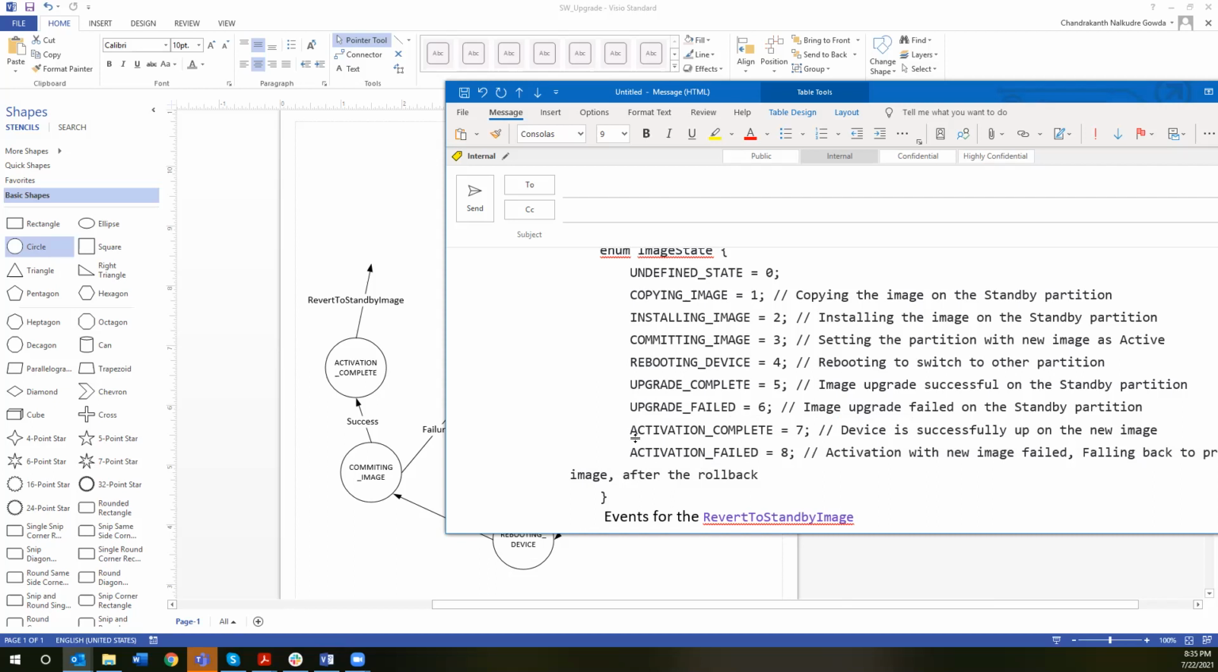Just one point. So when it comes up again after the reboot, we will check the software version which is running on the device, and if it's not the expected one, so if it did a rollback, then we will not send a committing image, and we will send an activation failed. If it's the right one, we will send committing image, and then we will send activation complete.